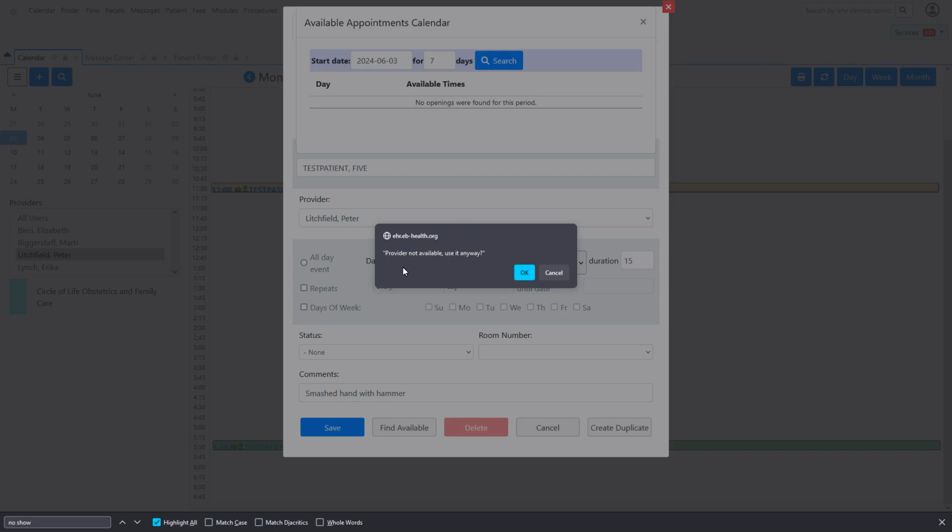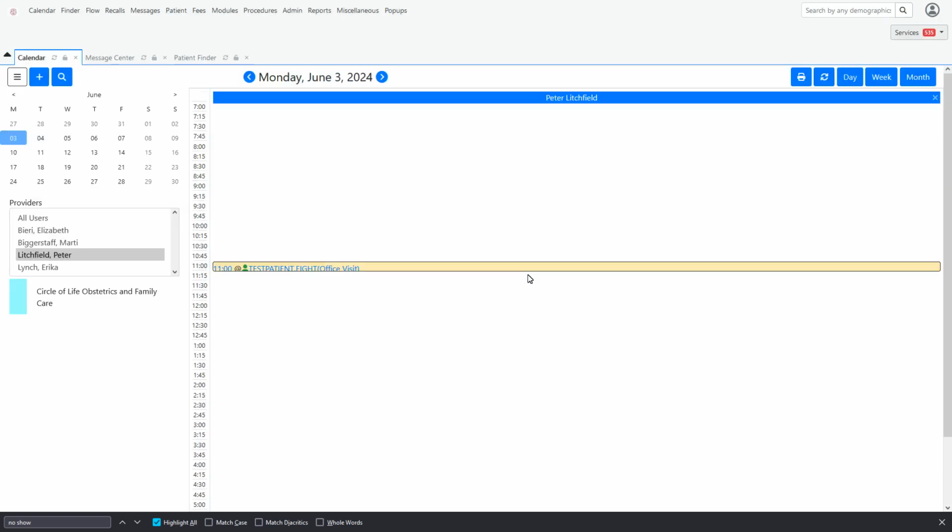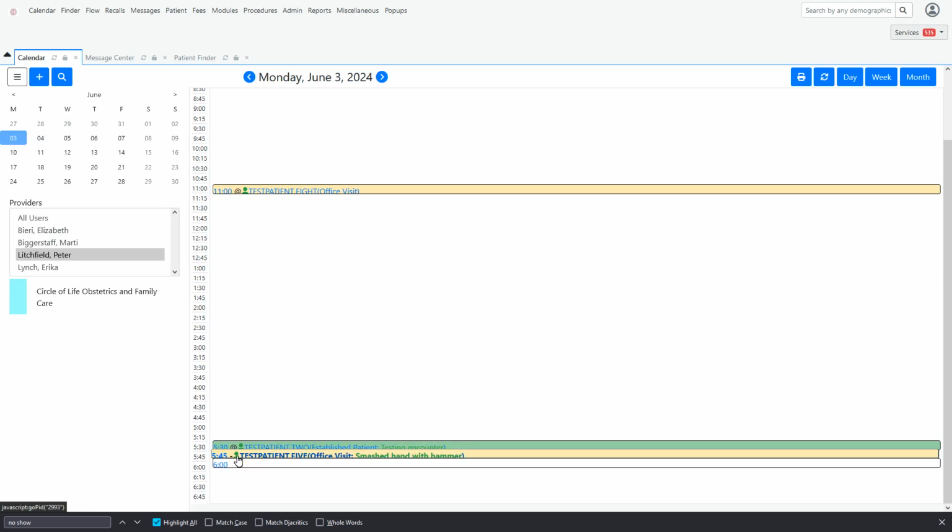Now, the system will tell you that it can't determine that this is an open slot for this provider, and that's because the calendar is not set up properly. Once the calendar is set up properly, then it can calculate if this particular date and time is open for this provider. At this point, you can go ahead and just click OK. It will create the appointment. And as you can see, we have an appointment for this patient at 5:45, and it says what we put in the comment.